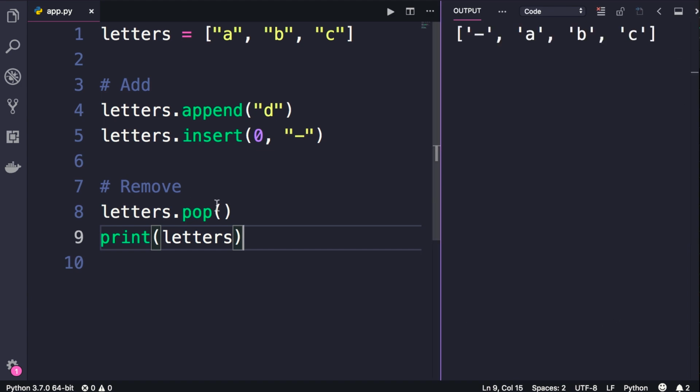We can also pass an index here to remove the item at the given index. So if we pass 0, instead of D, this hyphen will be removed. Let's take a look. We run this. So the hyphen is gone and we get A, B, C, D. Beautiful. Now there are times that you want to remove an object, but you don't know its index.